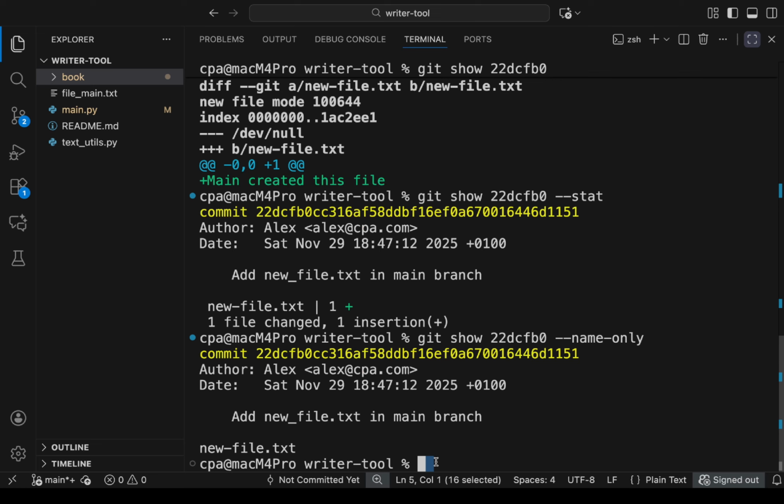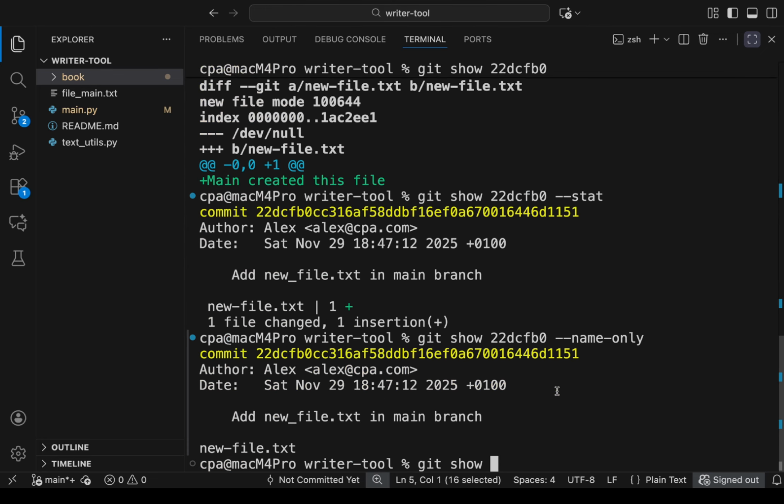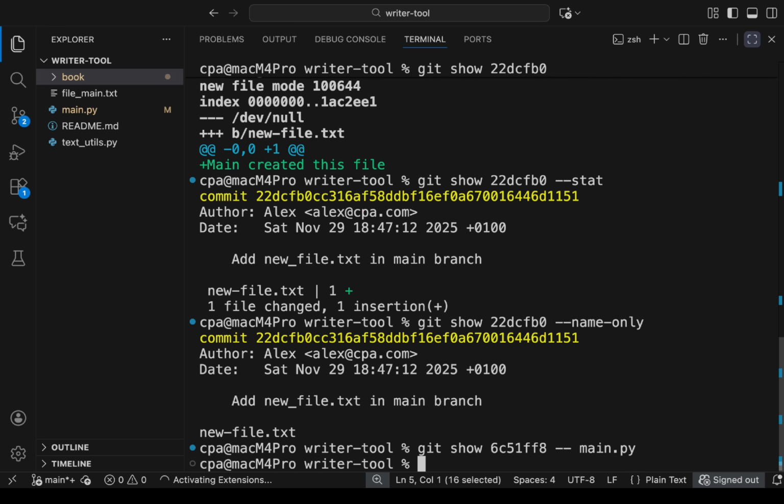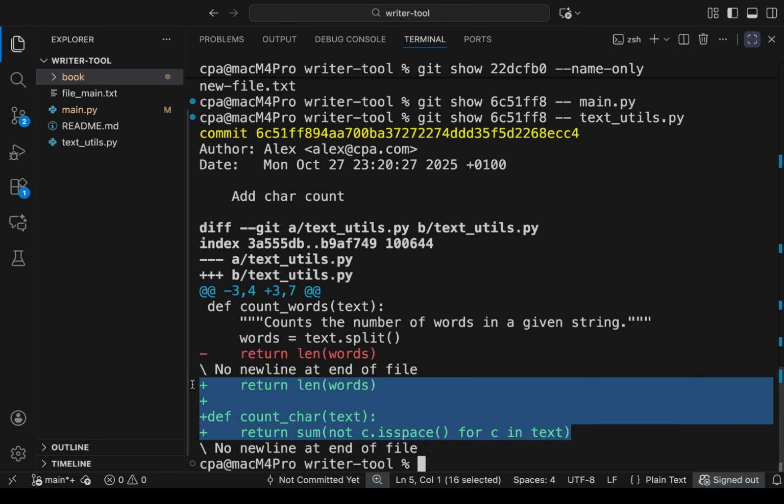Now again, if we want to only see the changes for a specific file, we can do it with git show as well. Let's say we do git show for another commit, I'll copy, I think it's the second commit. Let's say I just want to see what has changed in main.py. So nothing, we have nothing. Let me try maybe text utils. And we see for text utils we have changes. And what are the changes? We see that this line has been removed and we have added these three lines.